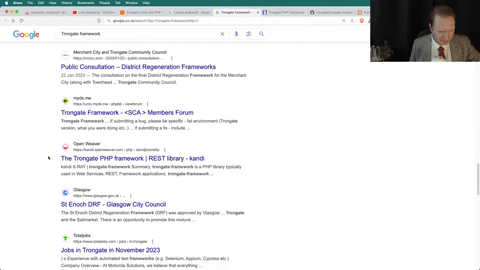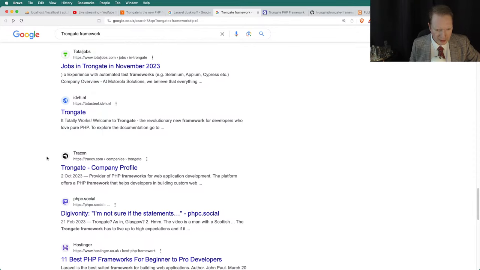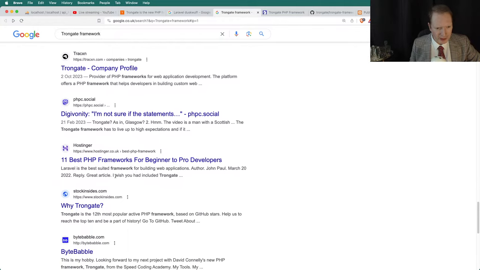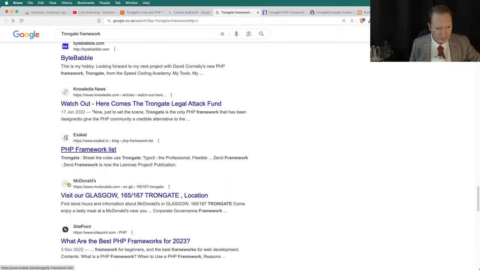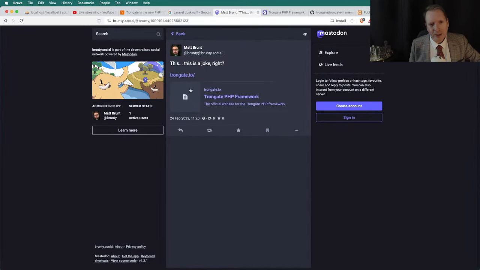But there was one that I saw last night that I really wanted to show you folks. Look at this, Laravel is the best suited. And it just goes on and on. Maybe I shouldn't even do this. Oh, this is a joke, right? Mastodon. Oh, this is a joke. So this is Matt Brunt. Do any of you know who Matt Brunt is? Oh, this is a joke. This is a comment, right? It's a joke. Framework's a joke. Is it all a joke, ladies and gentlemen? It's all a joke.